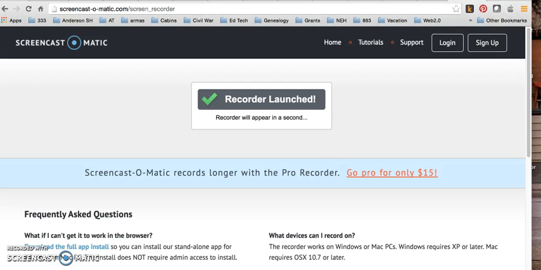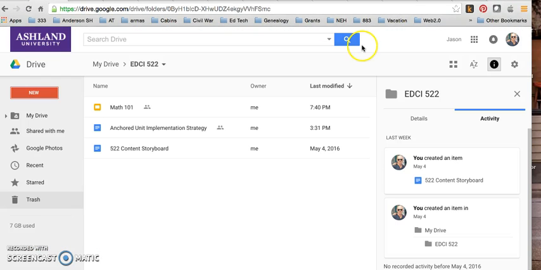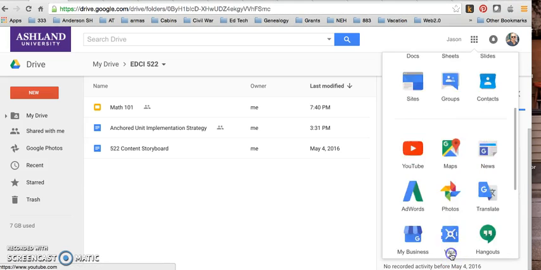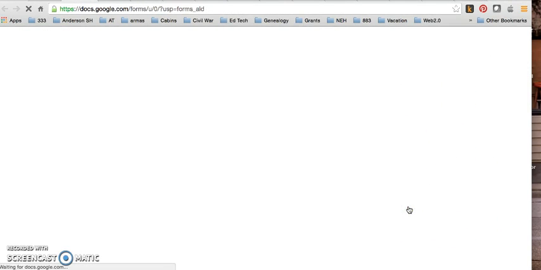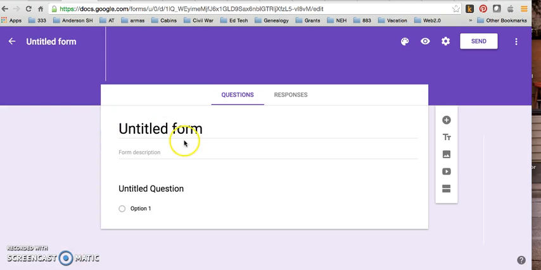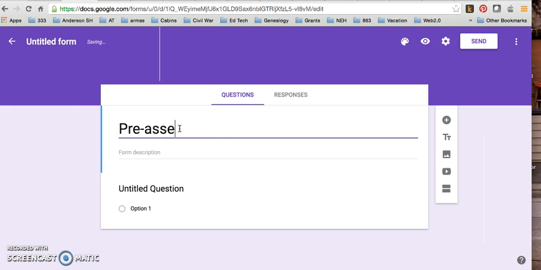Okay, so we're going to try to make this seamless within 15 minutes for assessment. Alright, so imagine you're logged into your Google Drive, you go to More, we go to Forms. Create a new form. I'm going to create a blank. We'll call it a pre-assessment.